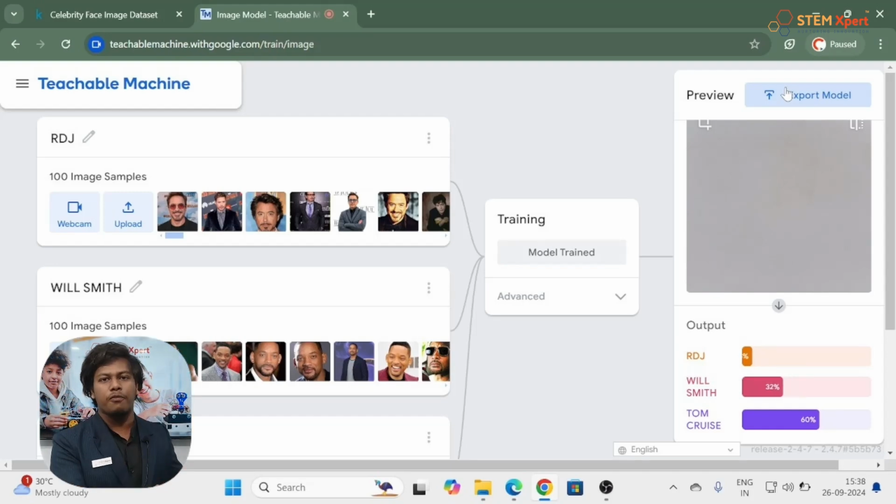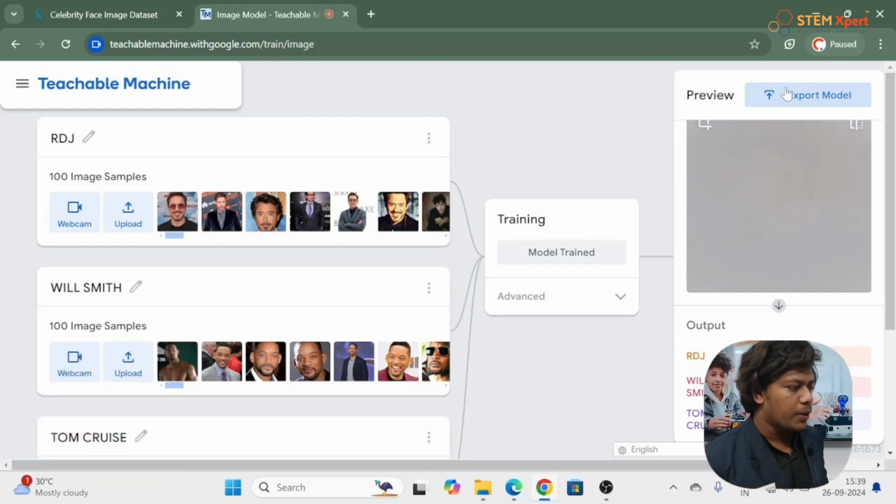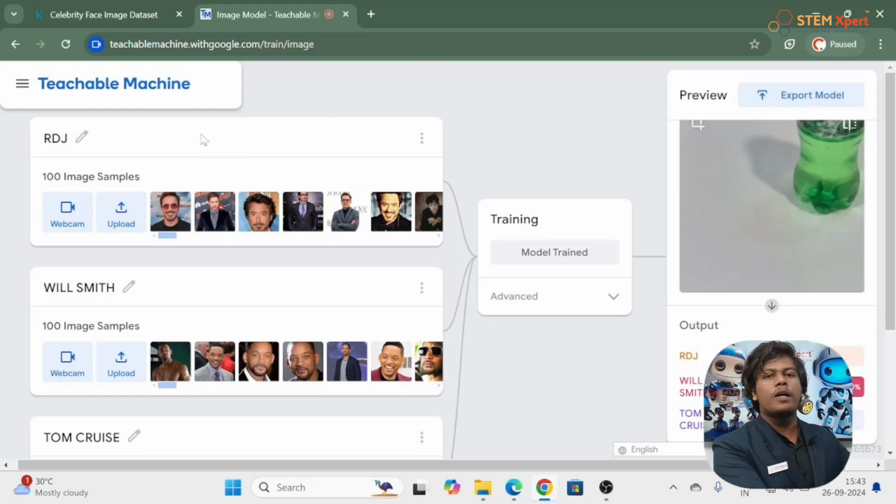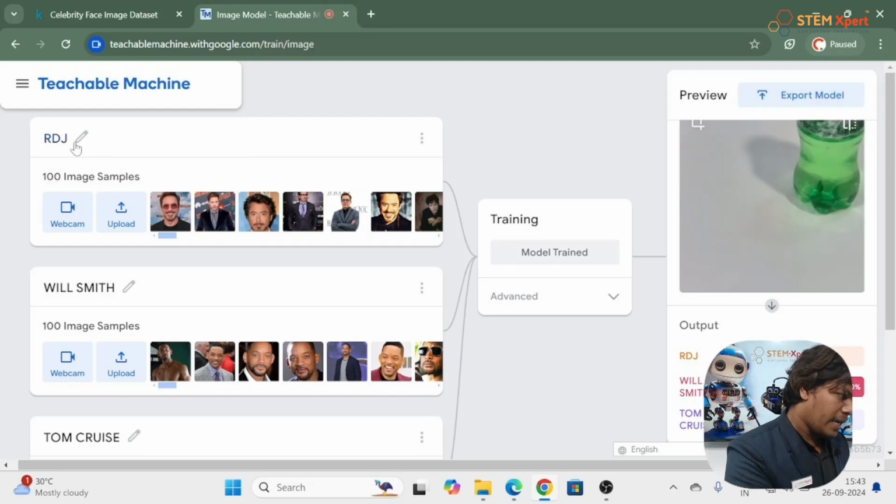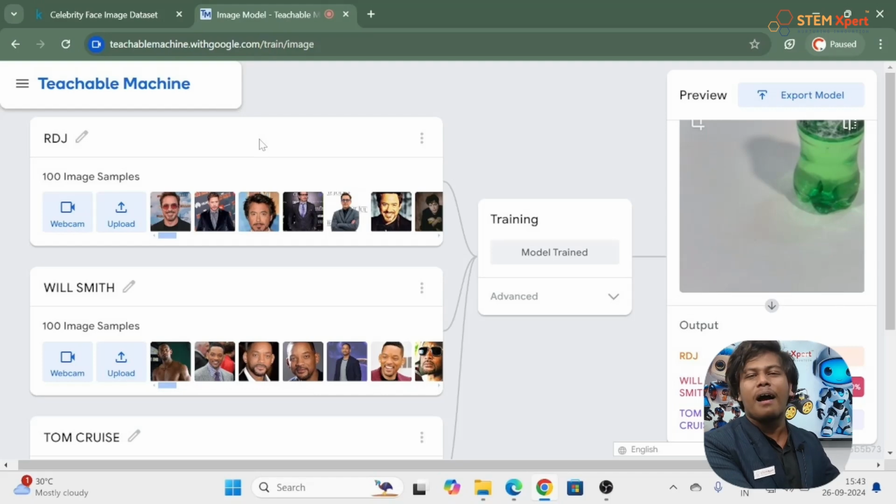And we will be using the same concept. We will be training the software by uploading a lot of images. Now look at the screen. Look at the left side. Over there you can see a lot of images, right? Now look at the first one. Over there you can see RDJ, right? And inside the box, I have uploaded 100 image samples. That sounds crazy, right?